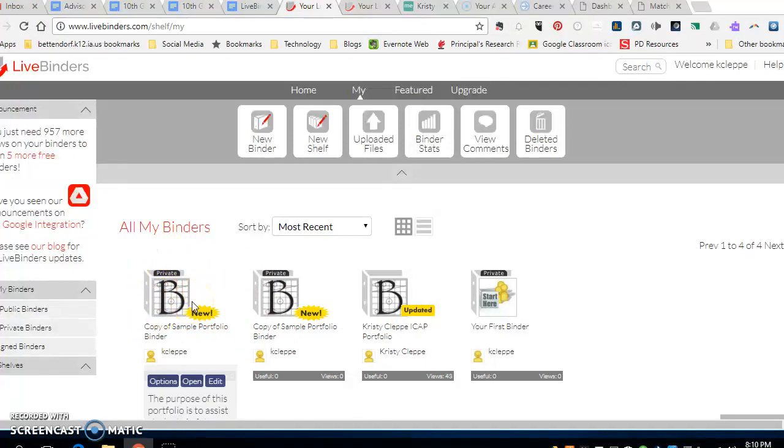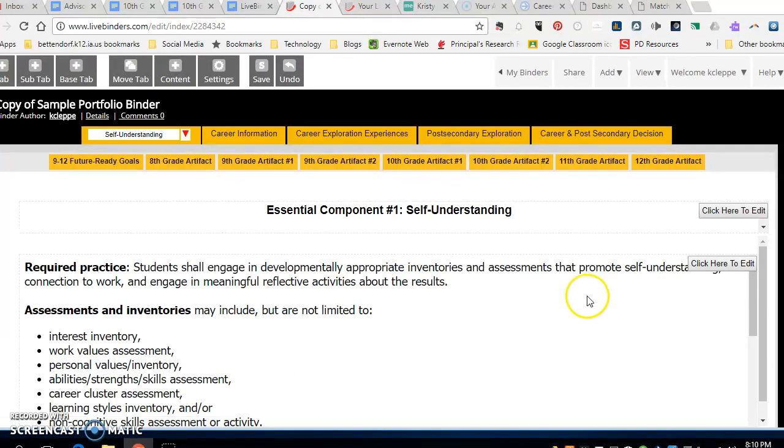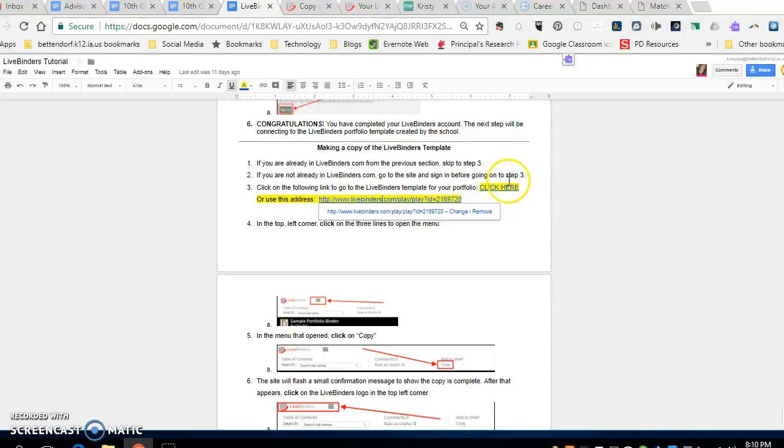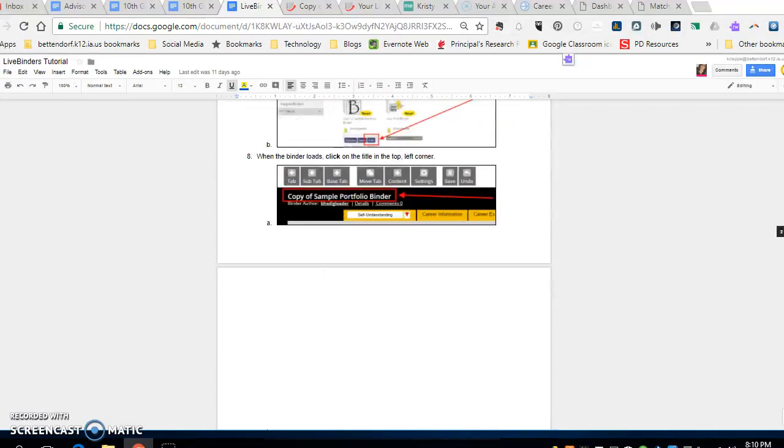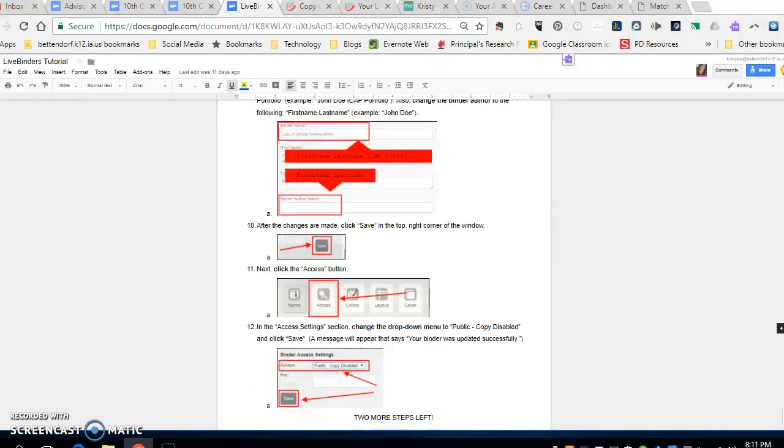Okay. Once that's in here, students will click edit, and they have to go through and change some things so it actually says their name and not a copy of sample portfolio. And all of those steps were back on these directions for students on what they need to put in. So I'm going to scroll down to that. But basically they're changing this to their first and last name, ICAP portfolio.